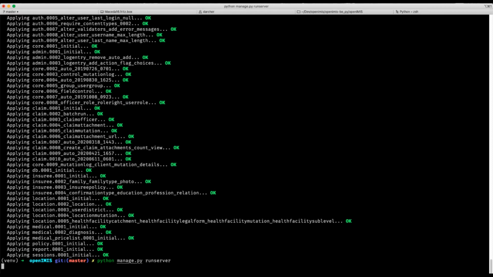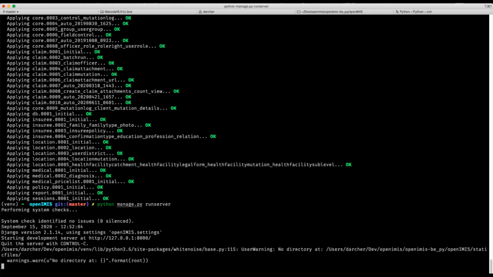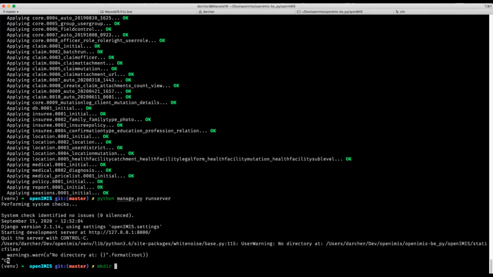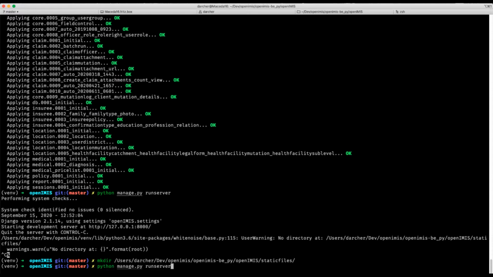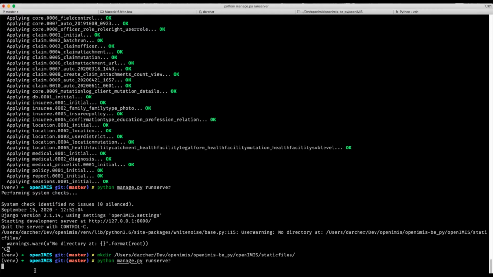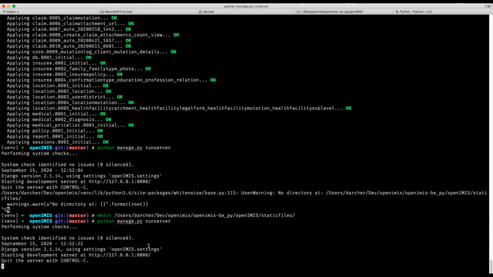So now if we go back to run server, we have this error saying that we have no static files folder. Normally it should have been created. We just created it. It doesn't affect the server running.